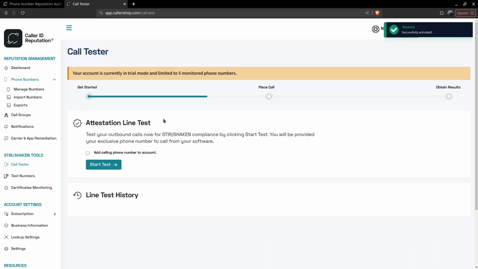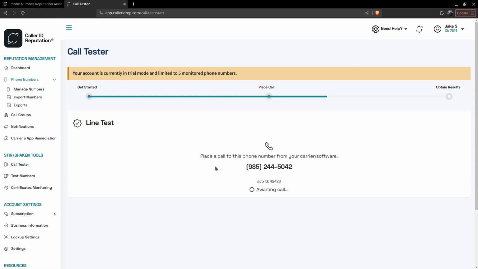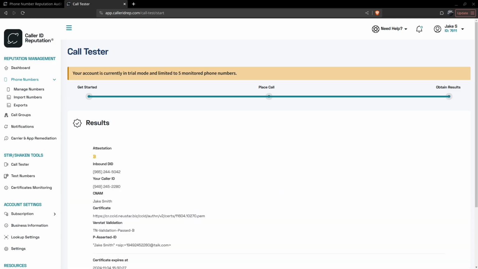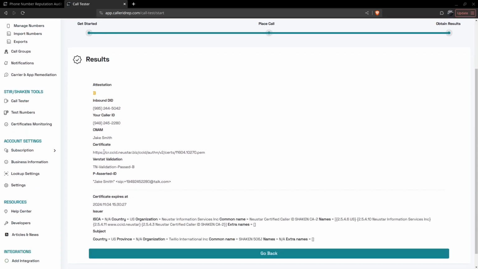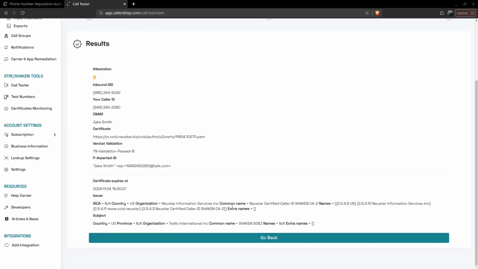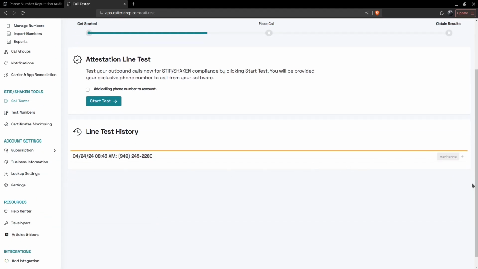So now we'll want to start a new attestation line test. We've been assigned a phone number to test with, and we'll go ahead and initiate a call now. And now that you see that, we have the inbound DID, the number we called with, the caller ID, the number we're calling from, the CNAME that was being pushed, as well as the certificate with STIR/SHAKEN, Verstat validation information, and the asserted ID with it. There's also additional technical information if you are interested as well. And if you want to go back at any time, your line test history will be stored within your account.